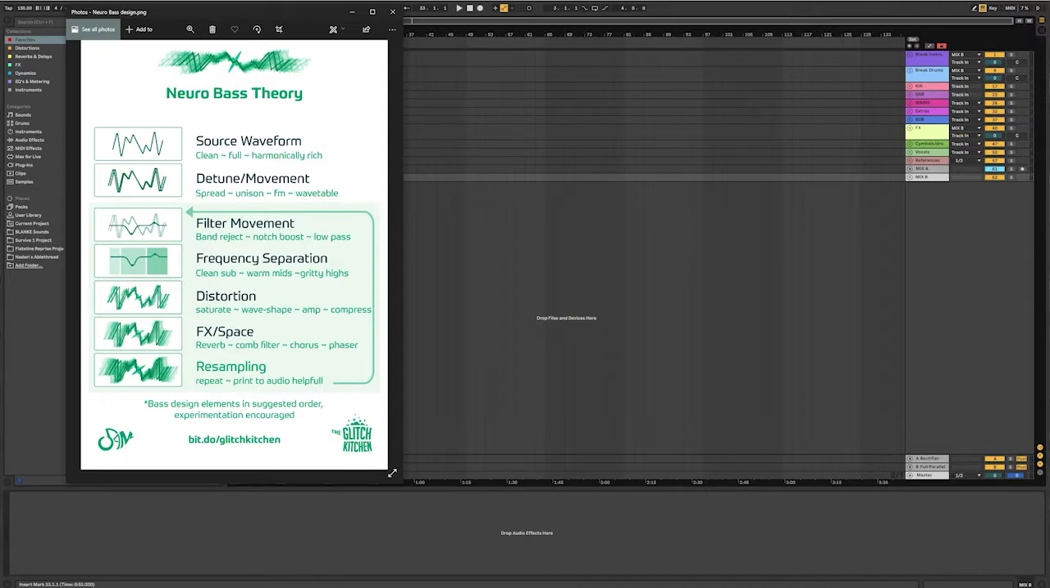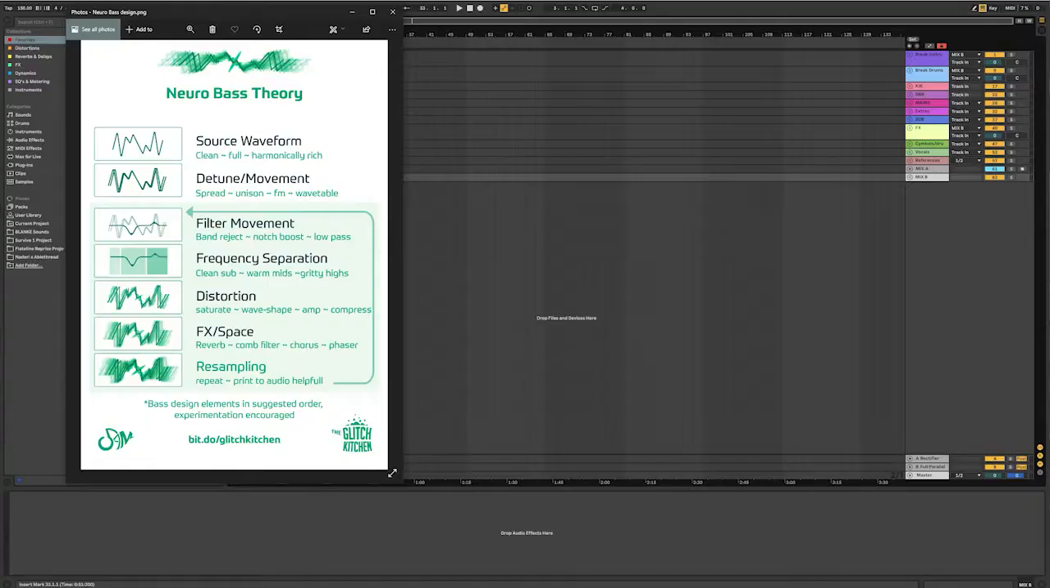I will also quickly say that this is a Neurobass theory chart, which is specific to Neurobass, which I was really intrigued by and still am, but it has bled over into my normal sound design and even into things like leads and not just bass, and my approach to general sound designing. This has helped quite a lot. So this is why I'm referencing this.